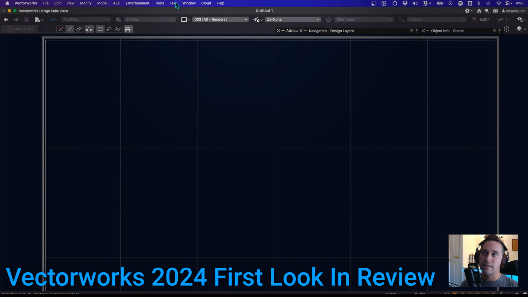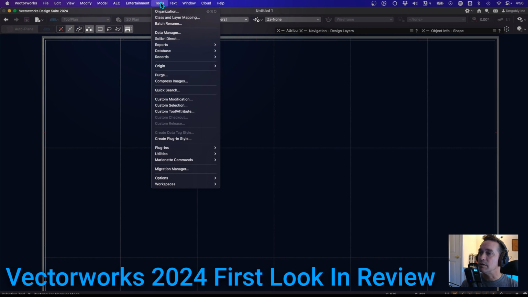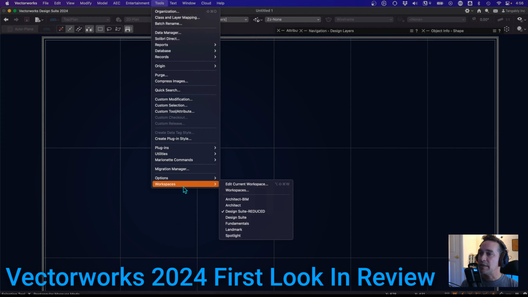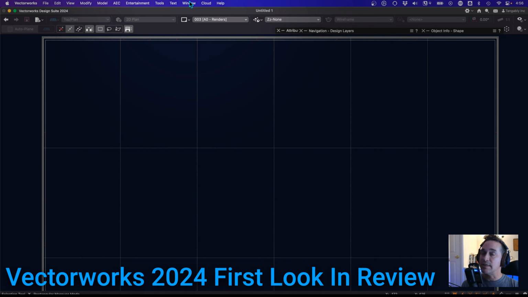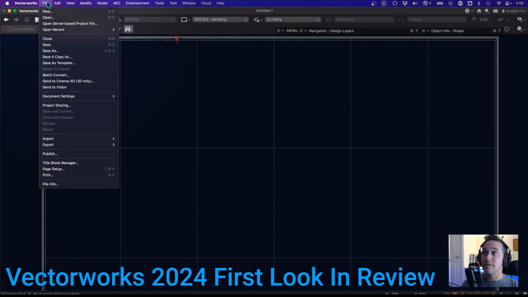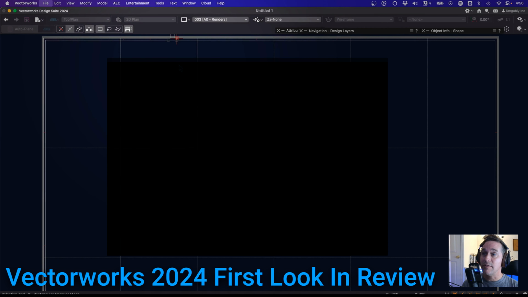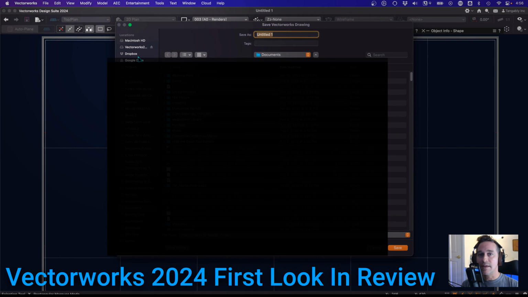So I make sure that the next time I open it, go to Tools, Workspaces, and Design Suite Reduced. That's what I just set up. It says it was saved. I hope it is. Sometimes I just go ahead and save this file anyway. So Save As, save that to the desktop, and I'm going to call that a session.